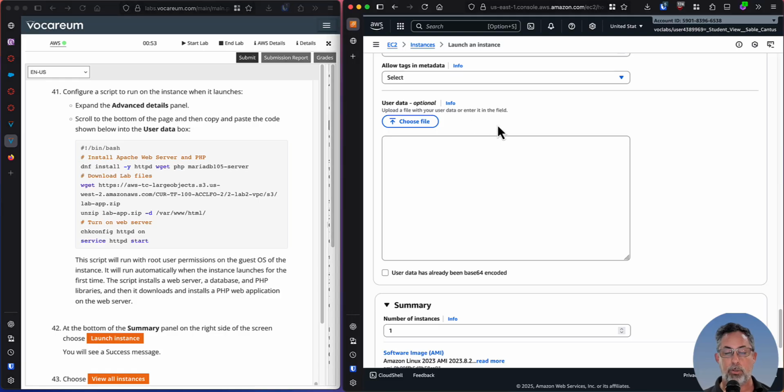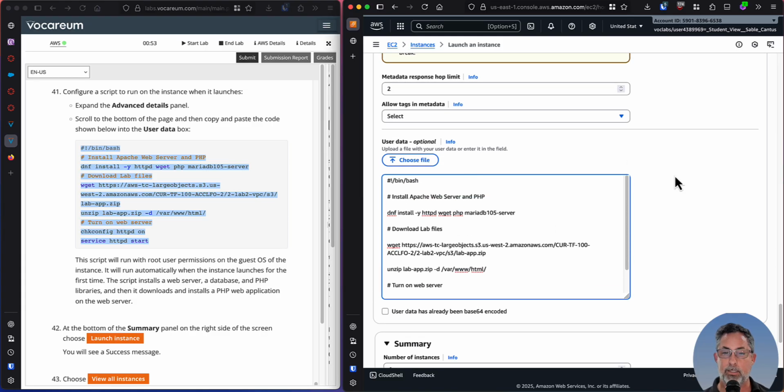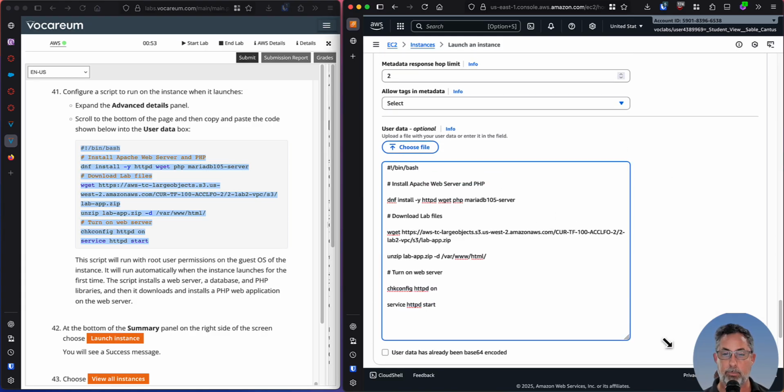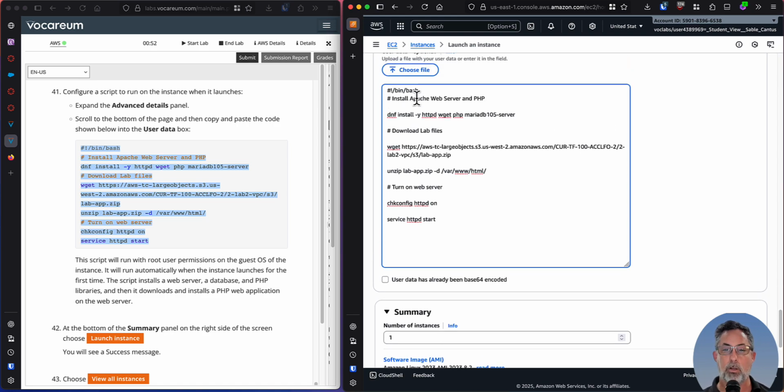This is not where you upload your HTML file. You need to upload this code. So you could have all this code in a file, and let's take a look at it real quick. See if I can make this a little bigger. So this is going to run a bash script that will install the Apache web server and PHP. So it's going to go into that Amazon Linux and install, saying yes, the web server, wget, PHP, and MariaDB.